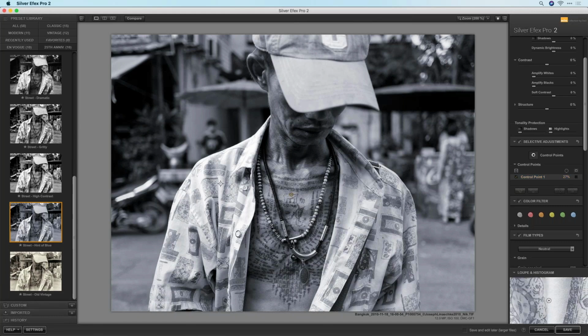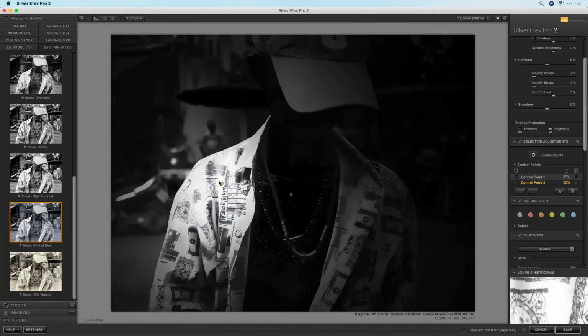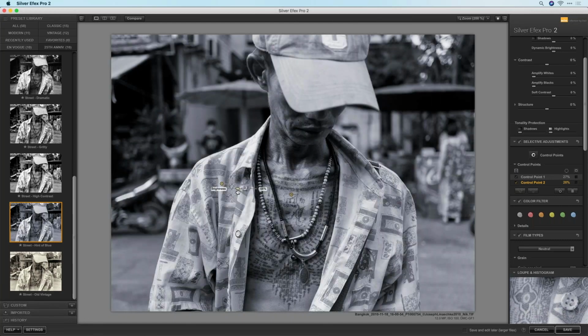So another control point, drop it onto the light part of the shirt, and just drop the brightness down. You don't have to go in and turn on the mask and start moving this around. You can, just like I did here, just drop it on, drag the slider, and you go, yep, that's good. Okay, I'm good with that. Cool. Next. There's nothing that says you have to be super critical about it.